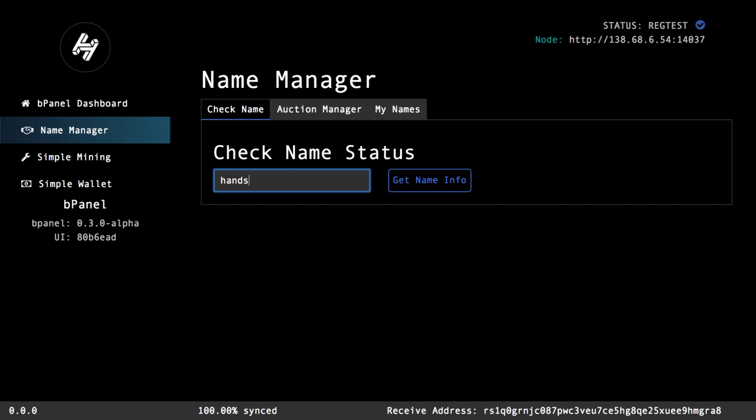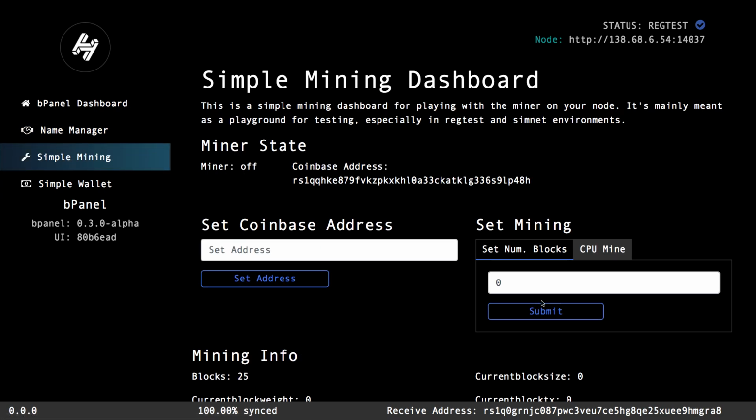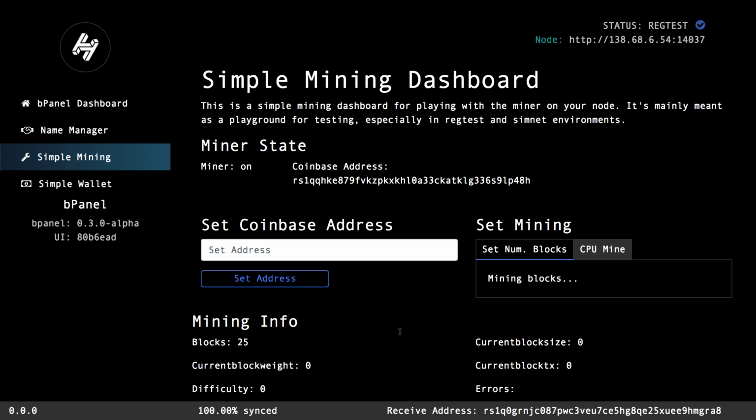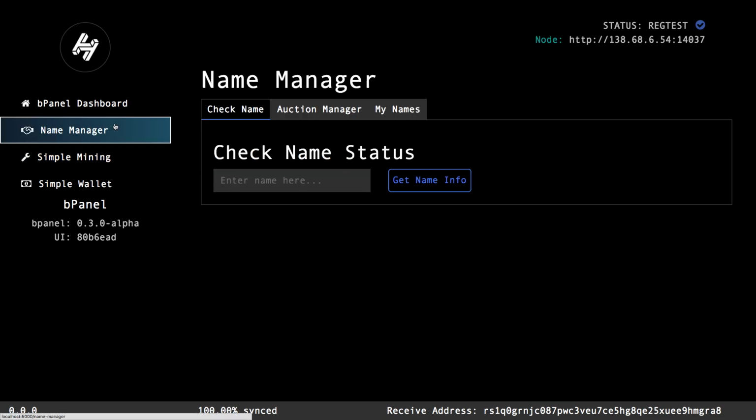So it starts at block 210. Let's mine some more then. How much money can you make? Does this work as real mining, like local CPU or GPU mining? It's just a CPU miner. That's the only thing that the RPC supports right now.